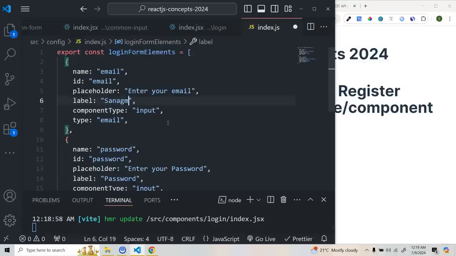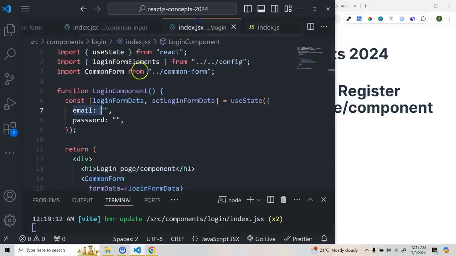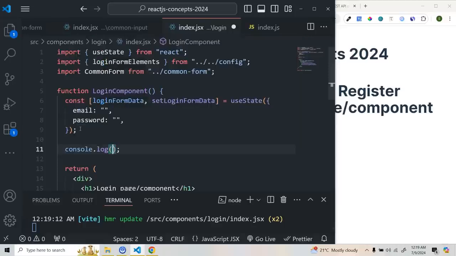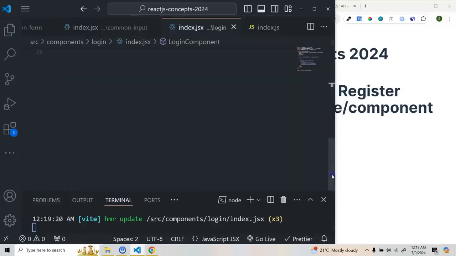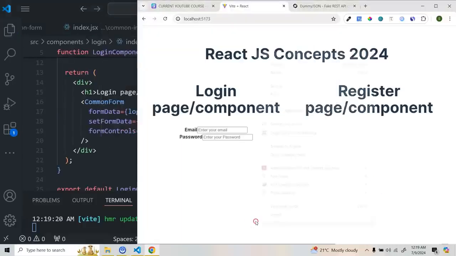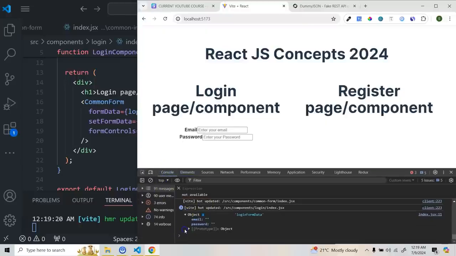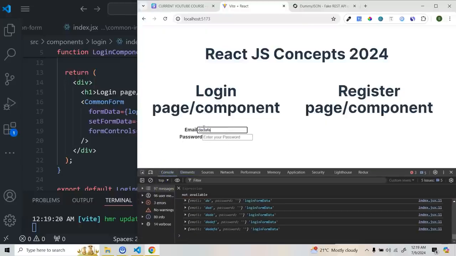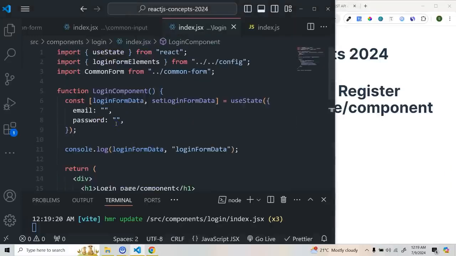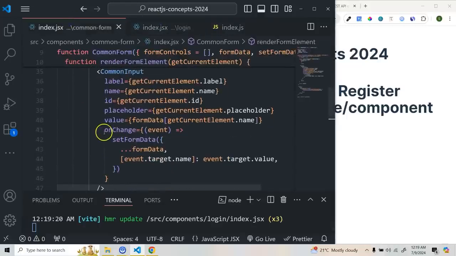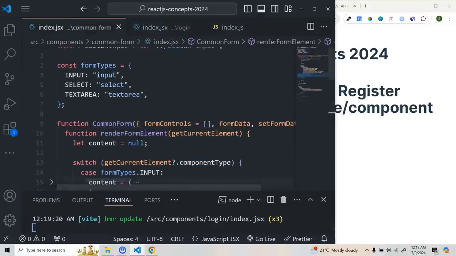Also you'll notice that if I go to login and log this login form data, this will also work. So I'll just log the login form data here. Go to console. You can see that email is empty. I'll type something here. See, email is getting updated. If I type in the password, it is getting updated. So where is this working from? It is working from this part. You have a common form, right? So we are doing this logic here. This is how you need to do it.